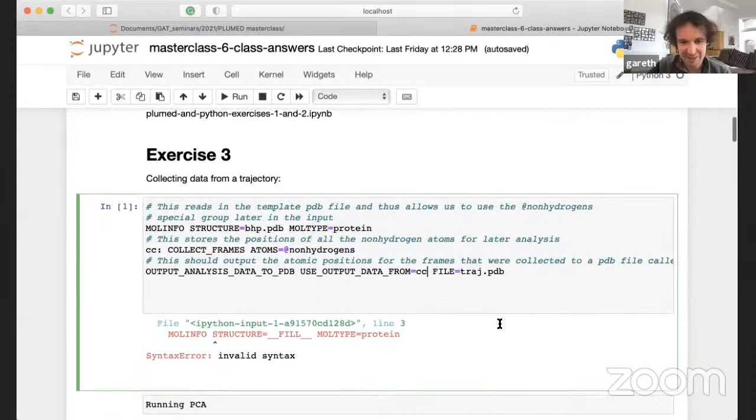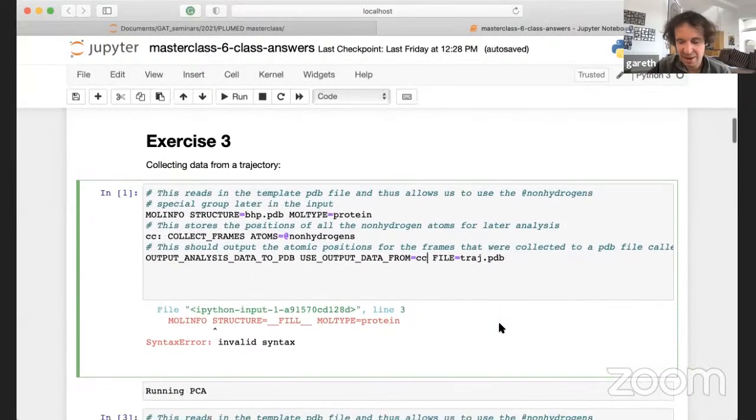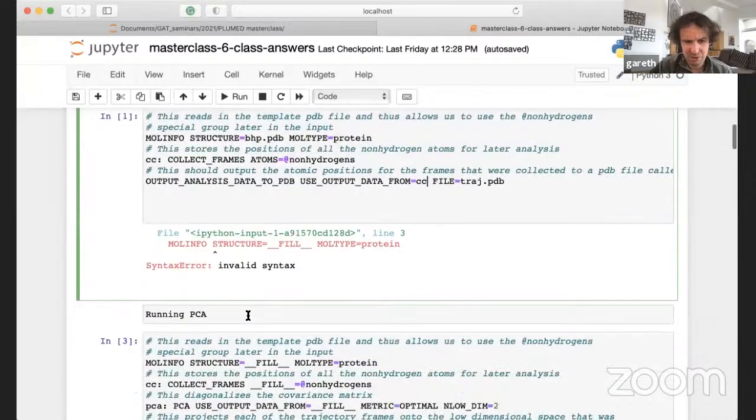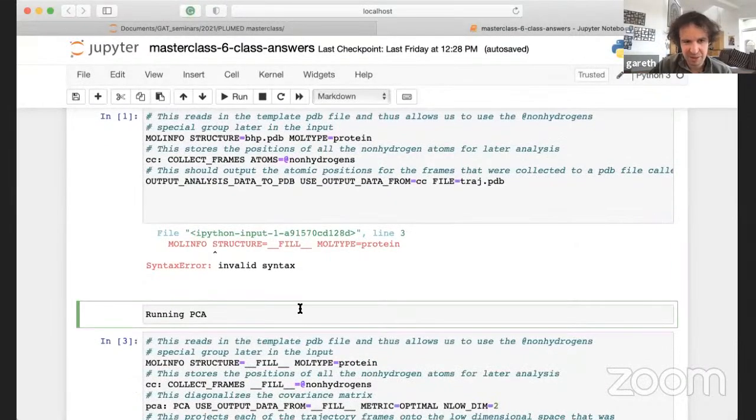Okay, so we sort of understand the idea there. Anyone got any questions about that? So that's how we do this other mode of running within PLUMED, where we collect the data and then we go and analyze it later. So now let's talk about how we're going to run a PCA calculation.